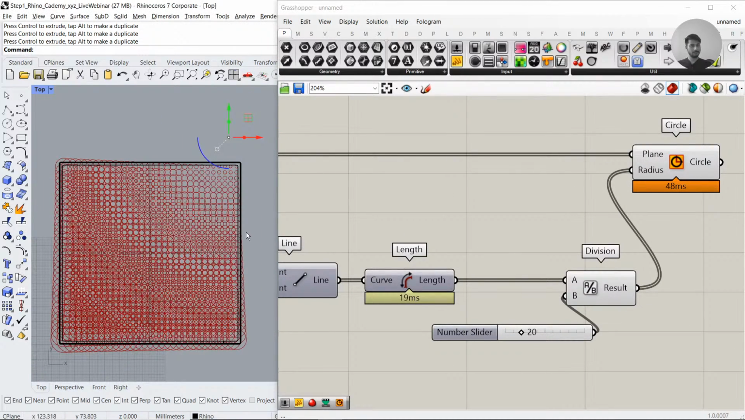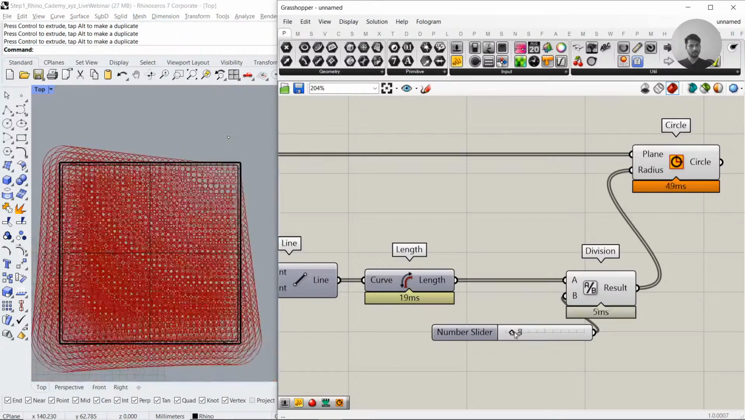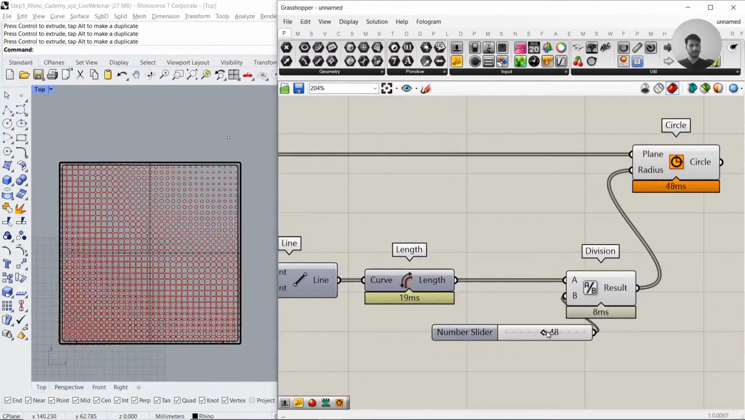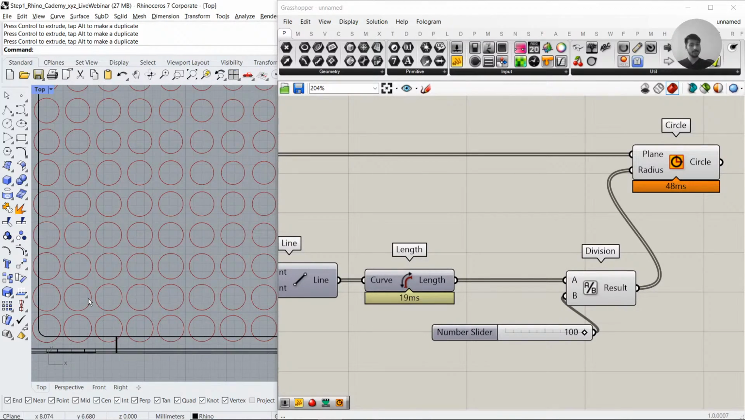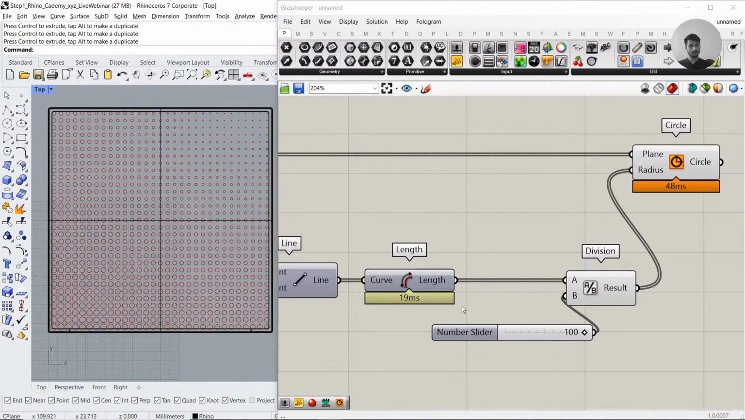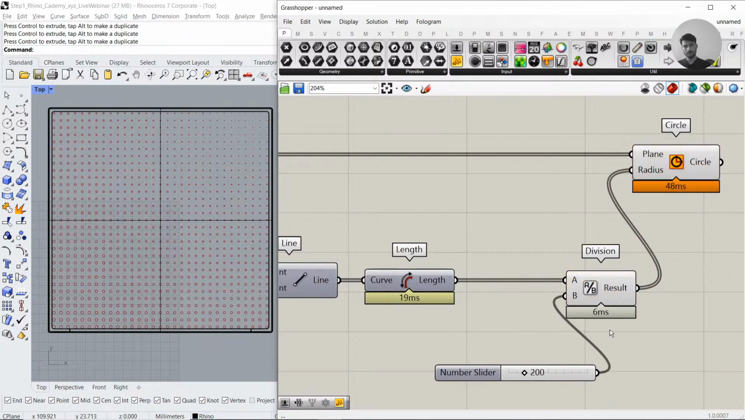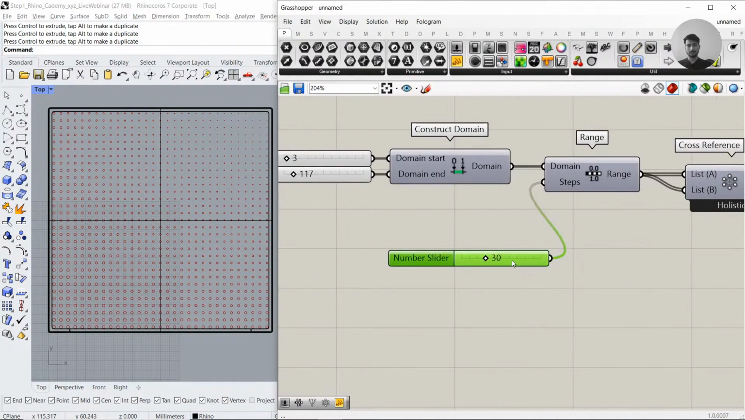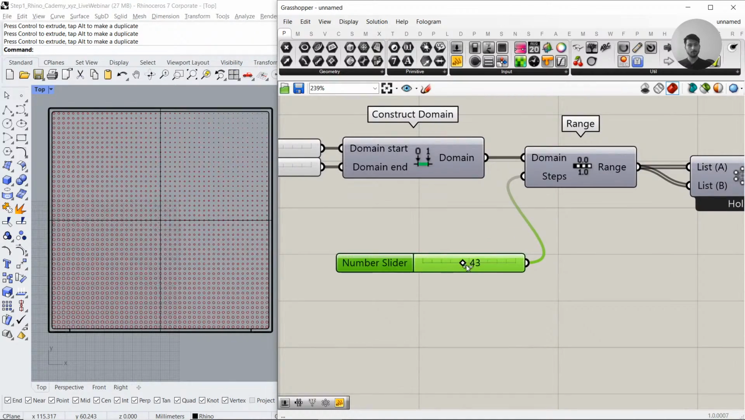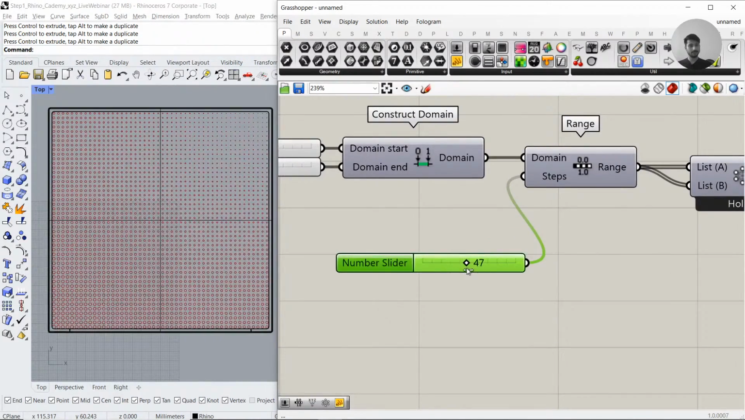As you can see, it creates a lot better result, and you can keep on dividing until you get to a point where the circles are not colliding with each other. You can divide it with an even higher value, so you can write 200. And you can again go back to the steps and increase the density of the points by increasing the steps.